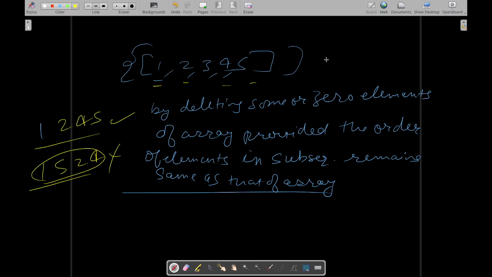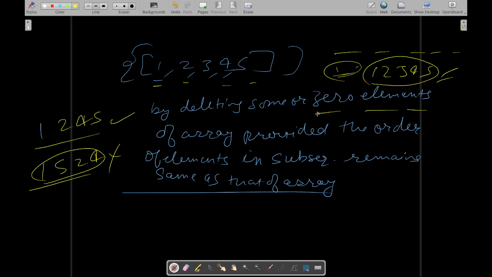And you may choose to delete any or all of the elements also, and an empty sequence is also a subsequence. You may also choose not to delete any of the elements, and the full sequence 1, 2, 3, 4, 5 is also a valid subsequence, since you chose to delete zero elements. It's up to you whether you want to delete some elements or zero elements, provided that the order of the elements in the subsequence remains the same as that of the array. So this is what a subsequence is.